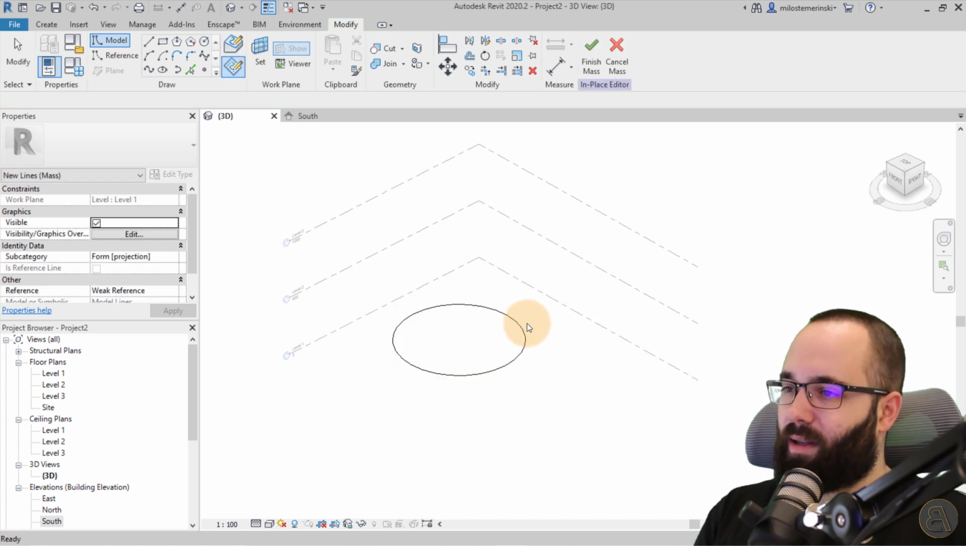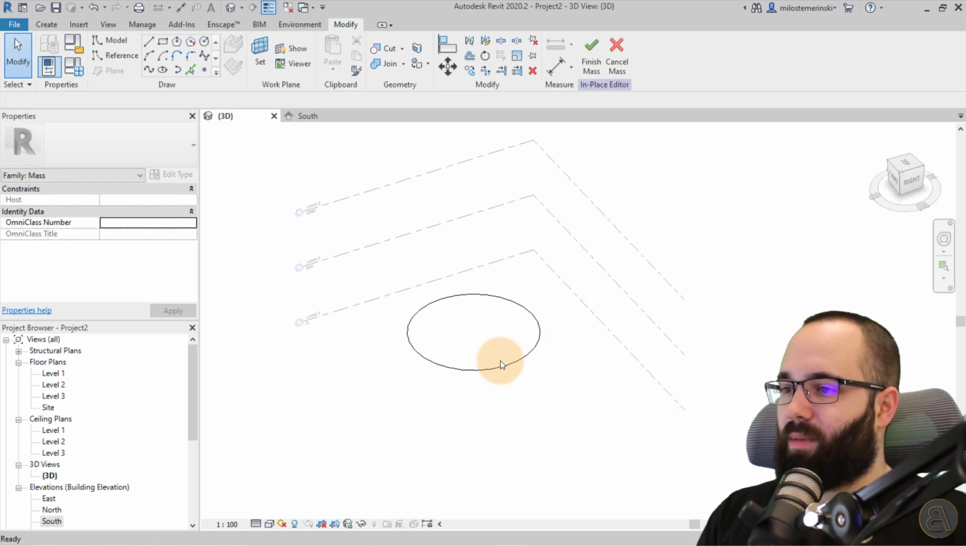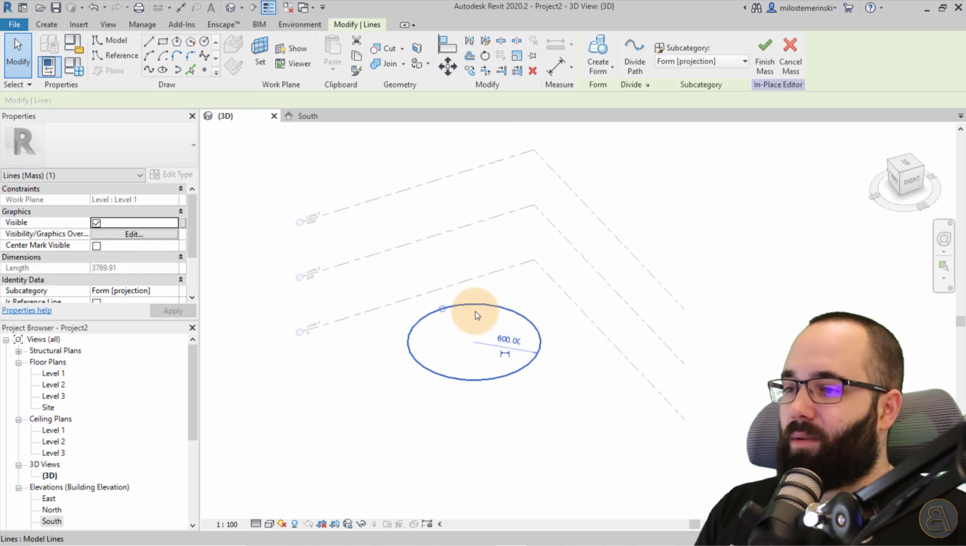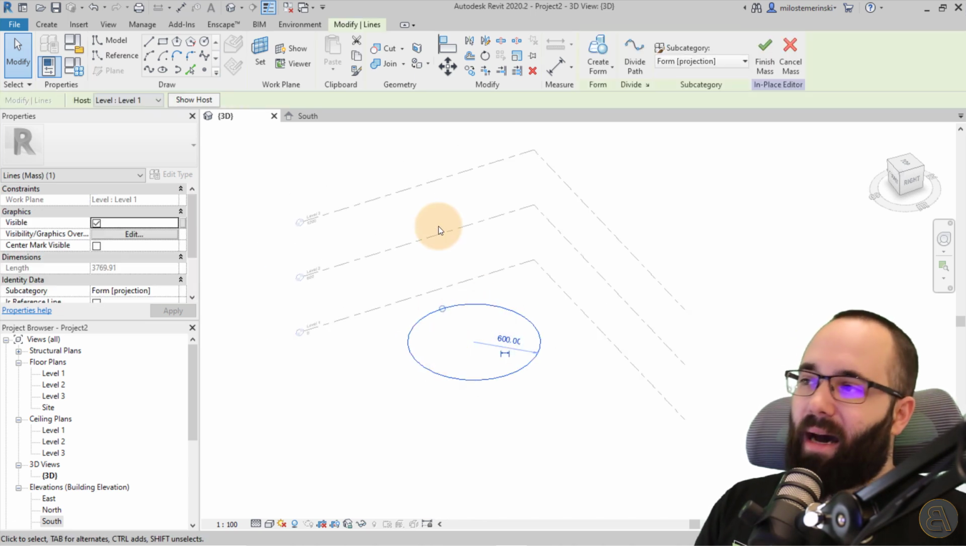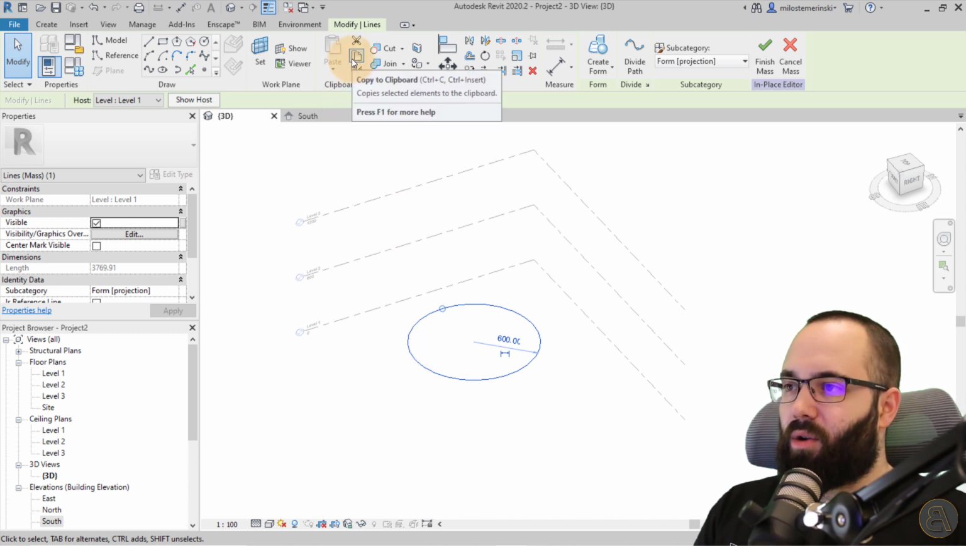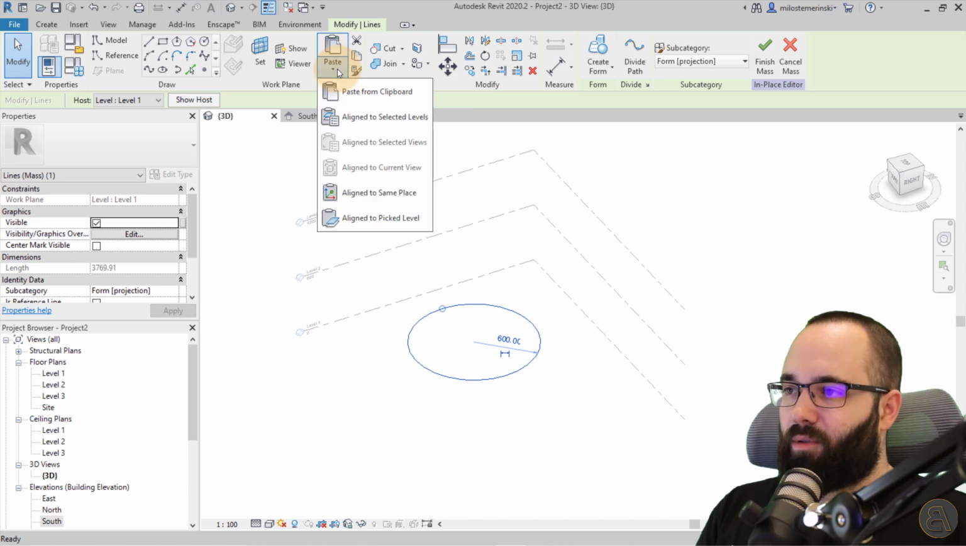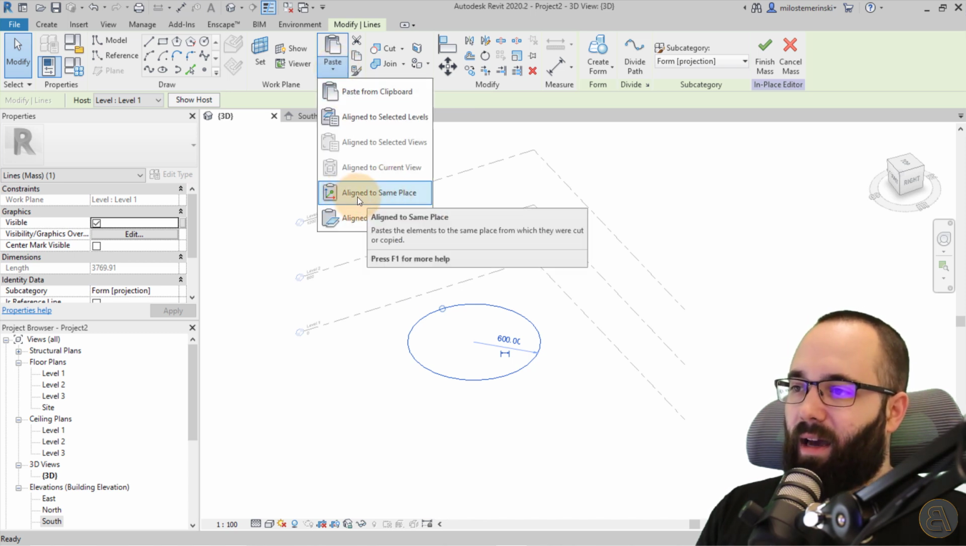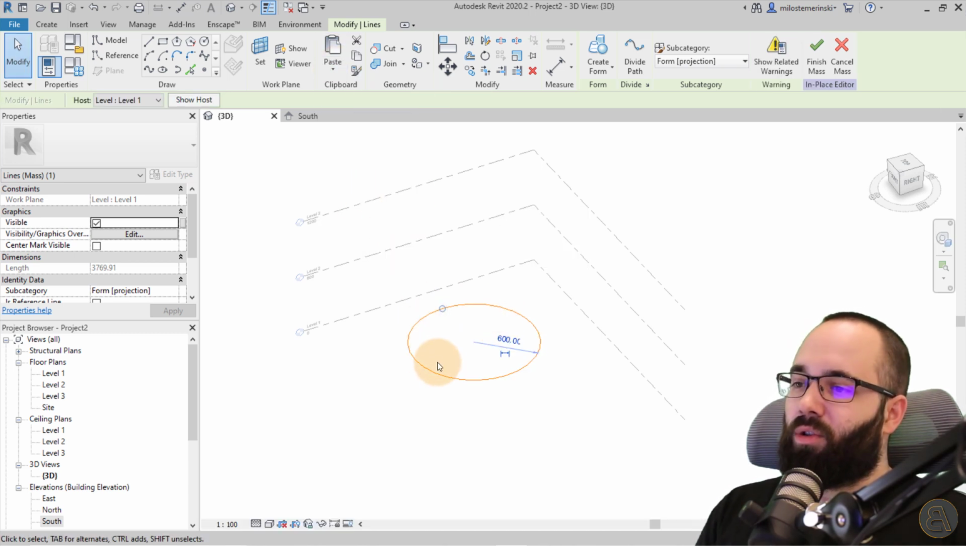Let's try that, and then we'll see how it goes. It might be too big, I don't know. So anyways, what you want to do now, in order to copy it up, my favorite approach is to just select it, go here to copy to clipboard, then go to paste, and then you have the option to align to same place. So it's just going to duplicate those circles.